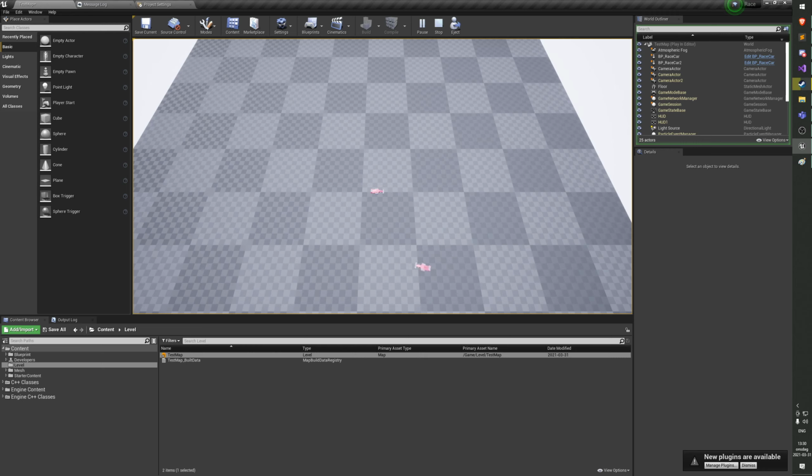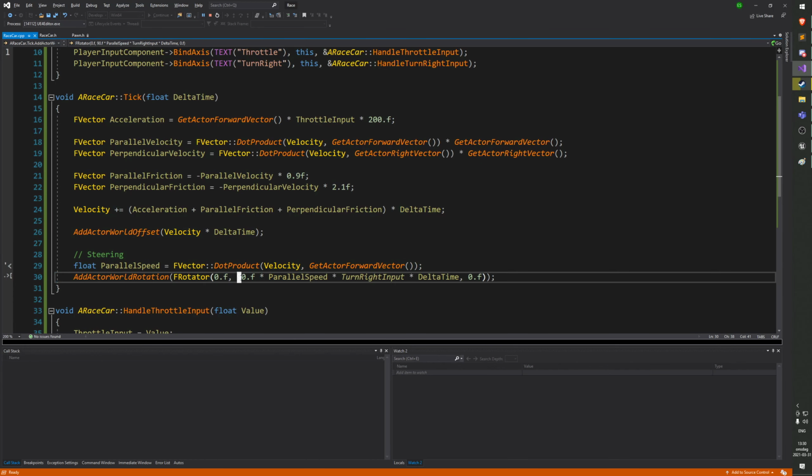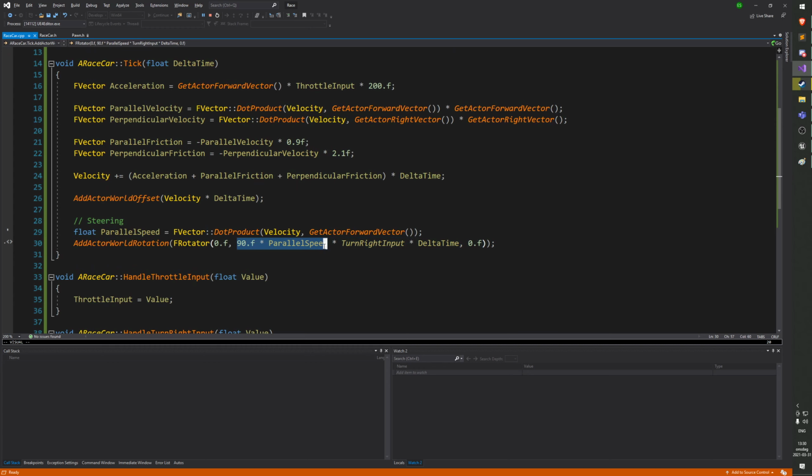Okay, so now it's kind of snapping. That doesn't seem very good. This doesn't really look like what we want. And of course it's way too big, because we're doing 90 here and multiplying it by the parallel speed. But the parallel speed is in units per second, which is quite a big number. I think our max speed is like 200, so we're going to do 200 times 90, which is going to be a huge number.